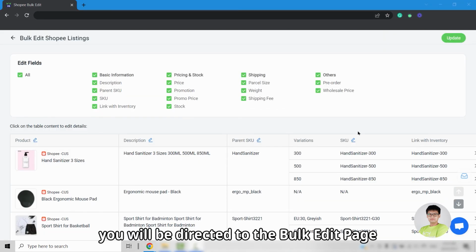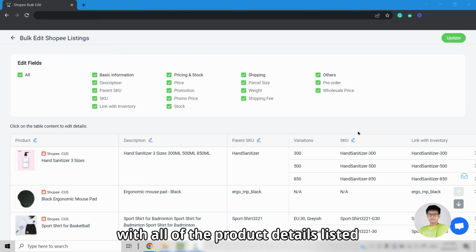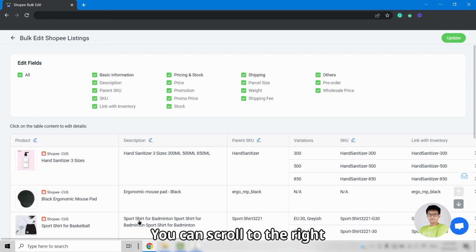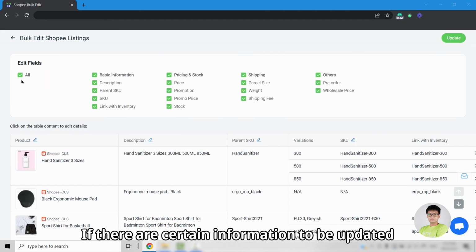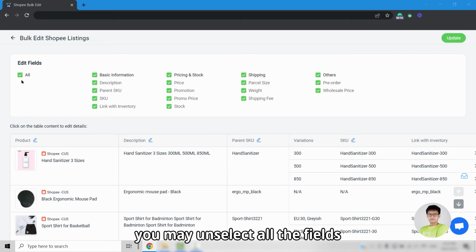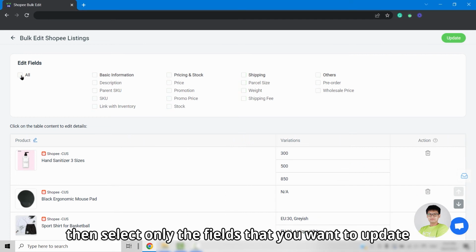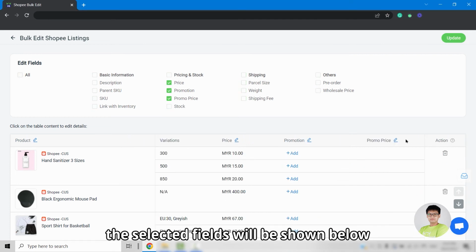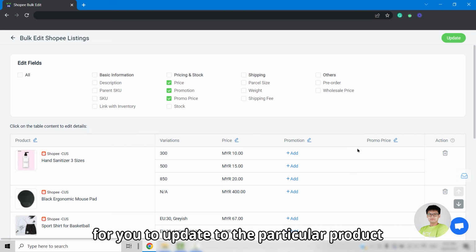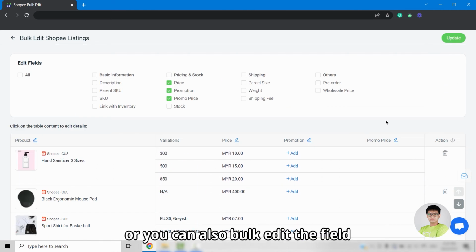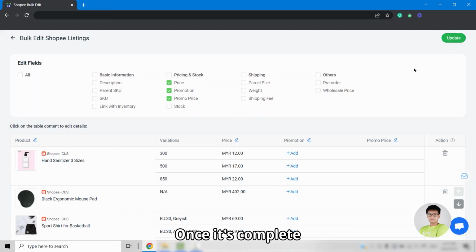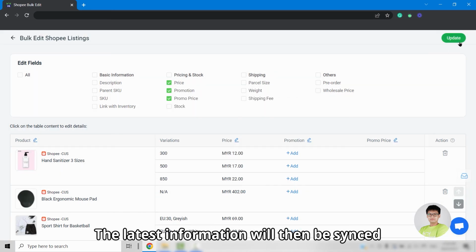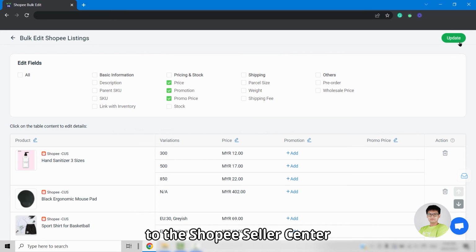Next, you will be directed to the Bulk Edit page with all of the product details listed. You can scroll to the right to have a look on more of the details. If there are certain information to be updated, you may unselect all the fields, then select only the fields that you want to update. The selected fields will be shown below for you to update to the particular product, or you can also bulk edit the field for all of the selected products. Once it is complete, click on Update.